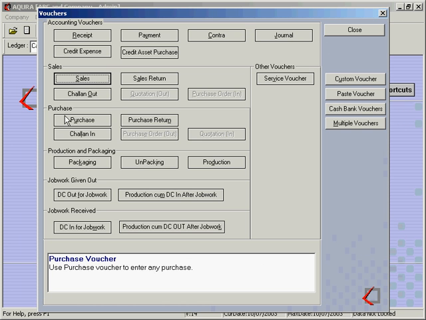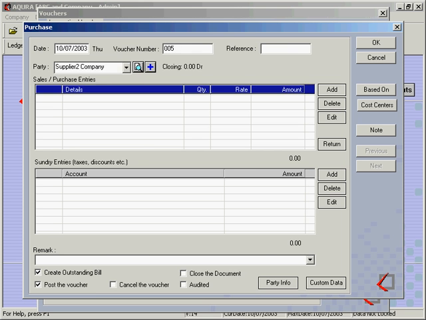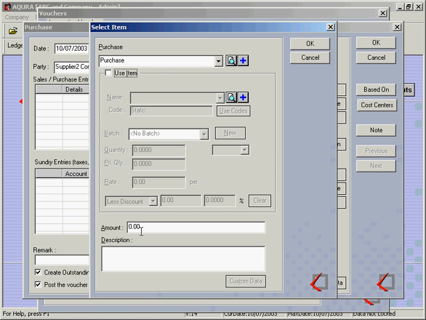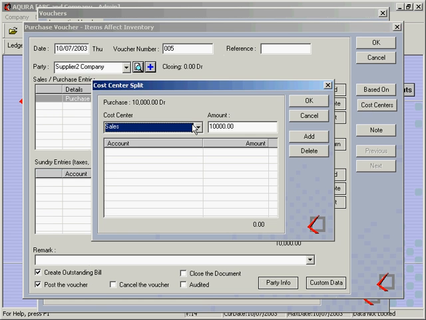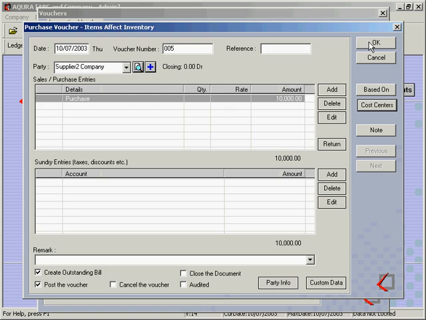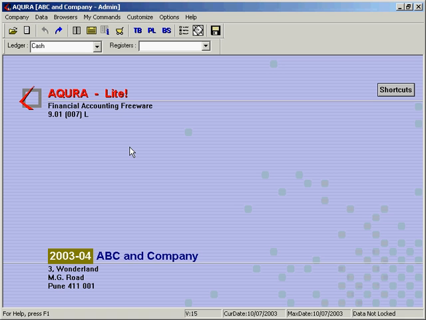While purchasing, you can give a number, supplier 1, supplier 2 company. You are purchasing goods, no items, worth 10,000. So here when you give cost centers, suppose I want to give 100% to the sales cost center. Okay, close it. So we have created the cost centers, we have used the cost centers.